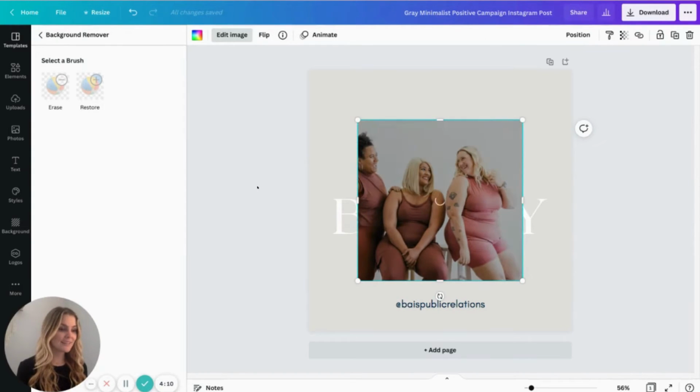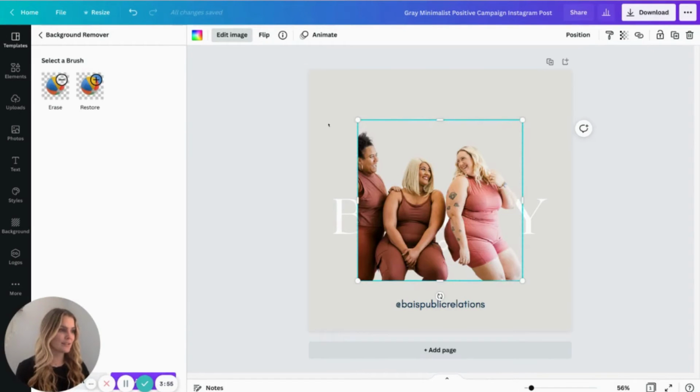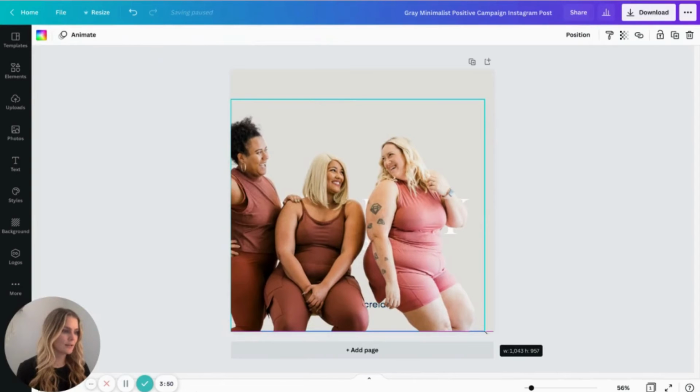And it is processing for a second, and then it will completely remove the background. So just the subjects in front and center will still be remaining. So what's really cool about this is once it's done, we're able to adjust the image, move it around, change the color of the background, and seamlessly fit these beautiful ladies into our design.